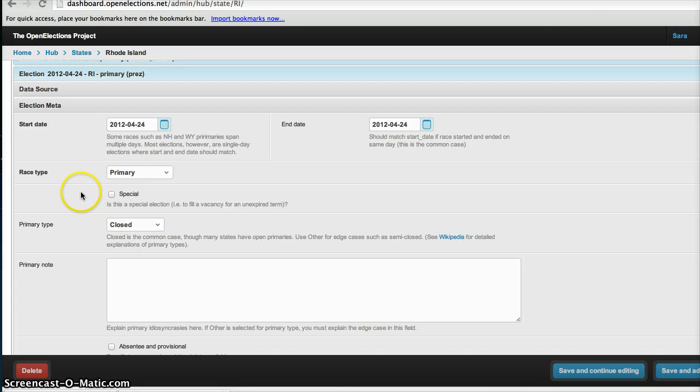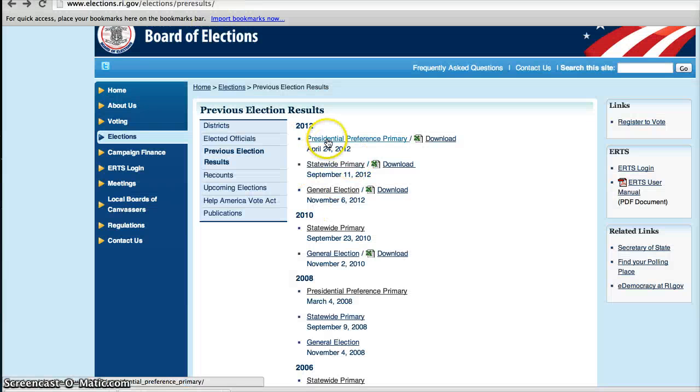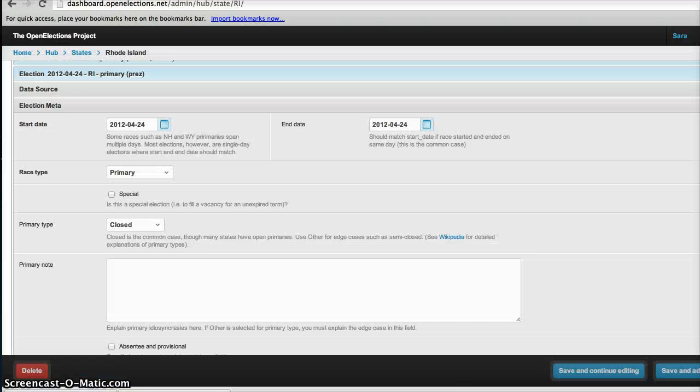In addition to entering the race type, which we have here, this primary, which you can see here corresponding to it being a presidential preference primary on the Rhode Island website, we also need to enter the date when the election took place. Most elections take place on one single day, but sometimes they take place over multiple days, which is why we have a start date and an end date.